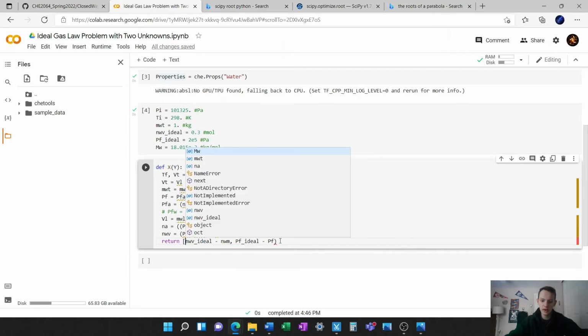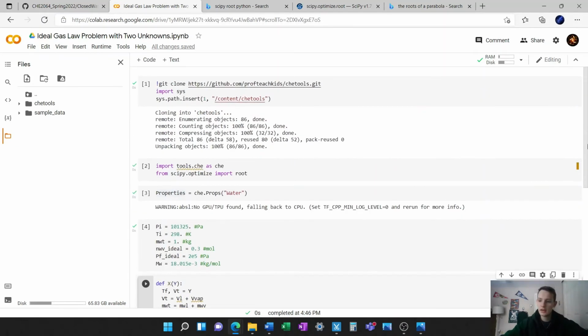Some square brackets there, separated by commas. So those are our two equations, and then we have two unknowns that we're trying to find. I use the root function from SciPy, which is another Python library.